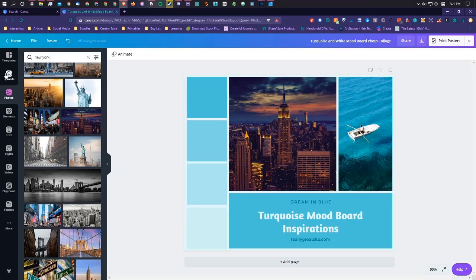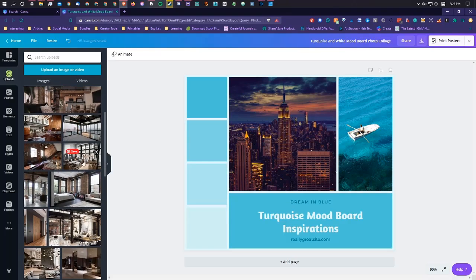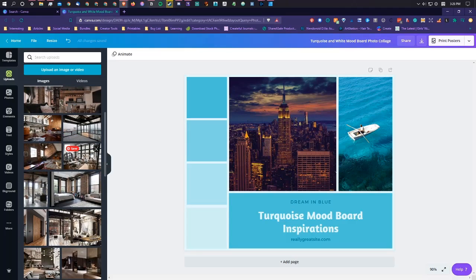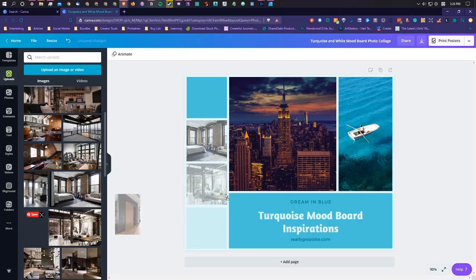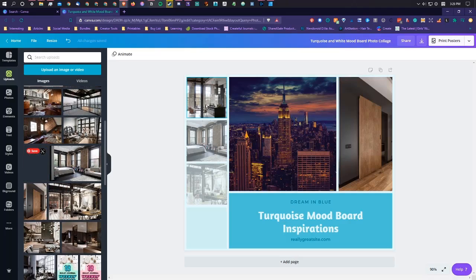So next I want to go into my uploads here, and you can see I've got all those pictures of apartments. The specific style that I want to manifest is this industrial loft kind of look. So I've got all these photos here that I downloaded, and I'm just going to click and drag them into these spaces that are on the board. We'll do this one. Okay.